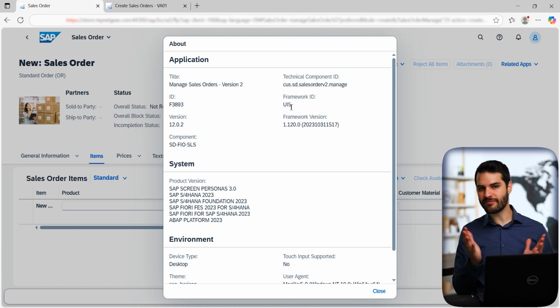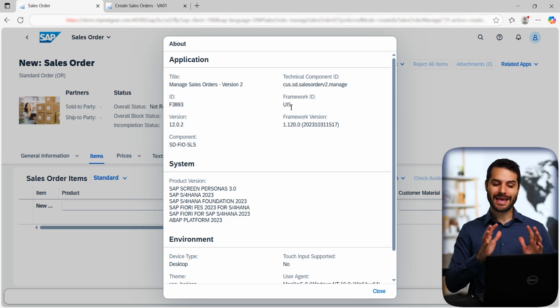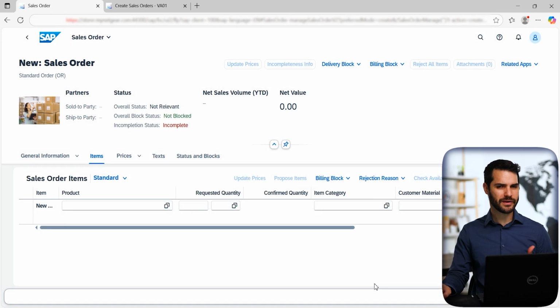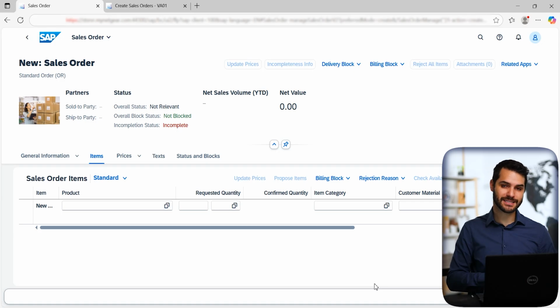Now, what does UI5 mean and why is it called that way? It's not particularly relevant. The concept is just these types of apps have a particular look to them. And you often won't hear them called UI5. You'll often hear them referred to as Fiori apps. So this is an example of a Fiori app for creating a sales order.